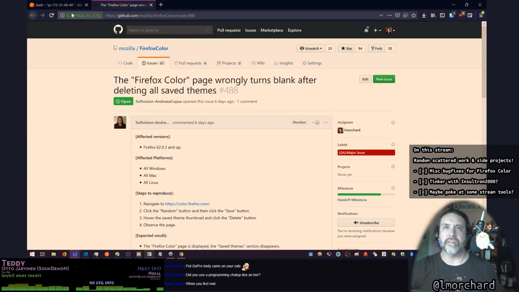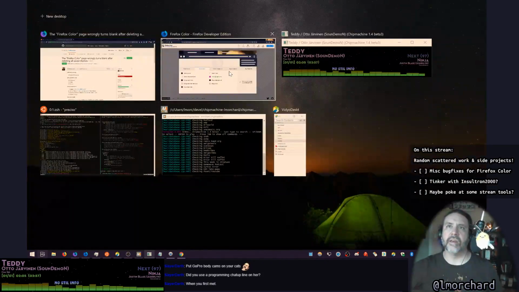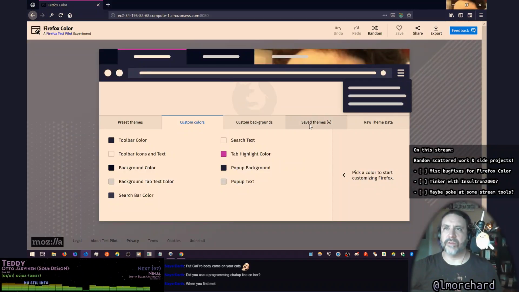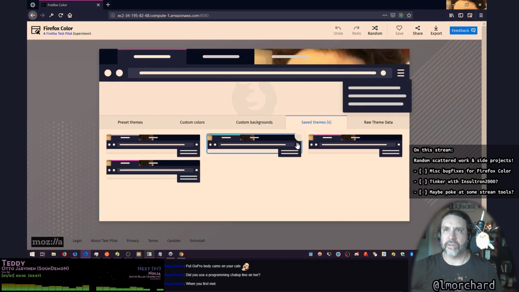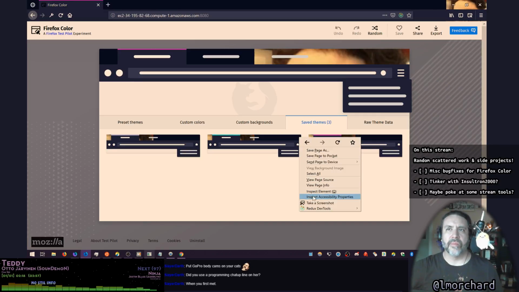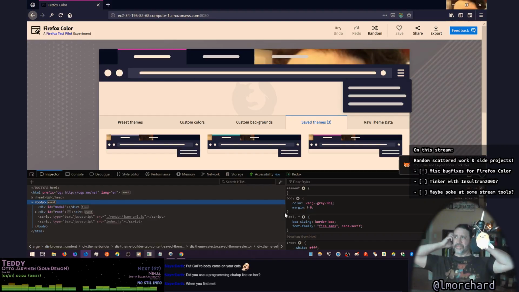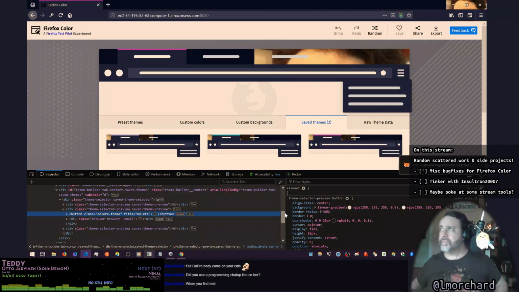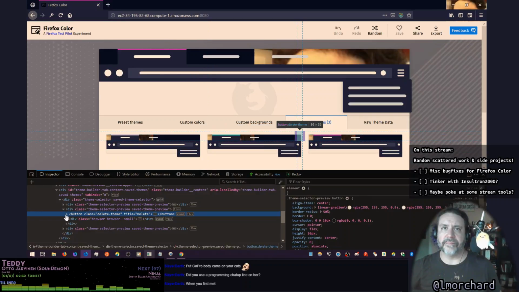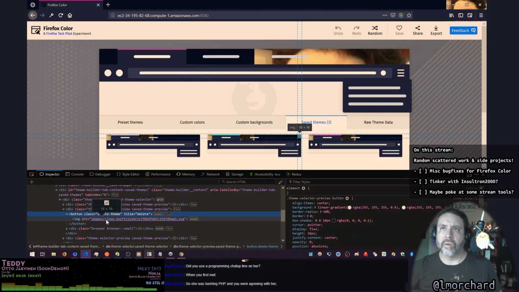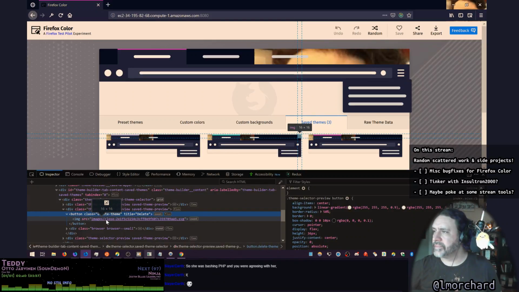Just blank after deleting all saved themes. Okay, let's see about that. So I switch back to the branch. Here's my saved themes. I have 4 saved themes. You can delete saved themes by clicking this in the corner, which should be an X. I wonder if our icon broke. There should be an icon here. Looks like there is one.